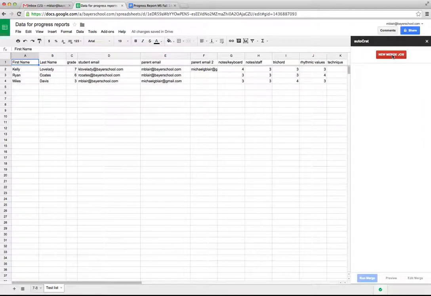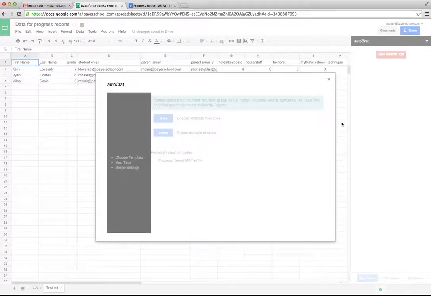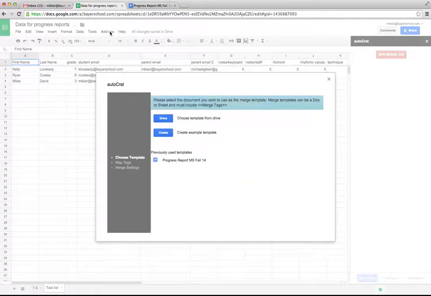And basically what this does is, there used to be a thing called mail merge from Numbers to Pages, 2 Apple apps that I like to use. When Apple keeps doing these updates, they keep taking things away rather than adding good things. So that was one of the things they took away. But thankfully, Google is going to take care of us. So we create a new merge job once we launch the add-on Autocrat.